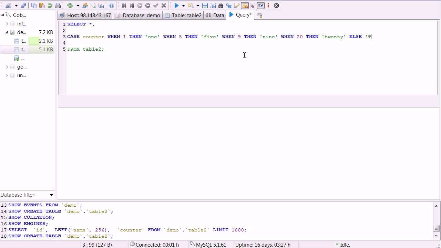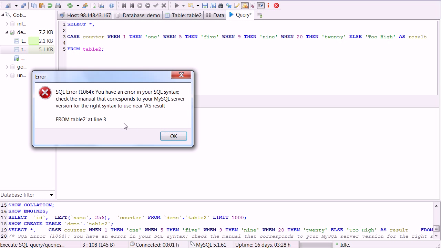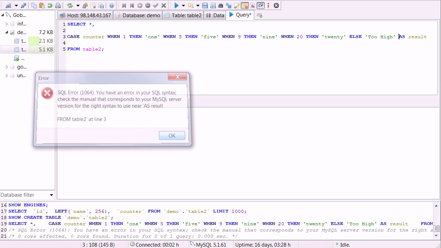We're going to put out too high, and we're going to turn this into a field name so we don't have this big case thing inside our field name. We're going to say as result. So let's go ahead and run that. We get an error because I forgot to put end.